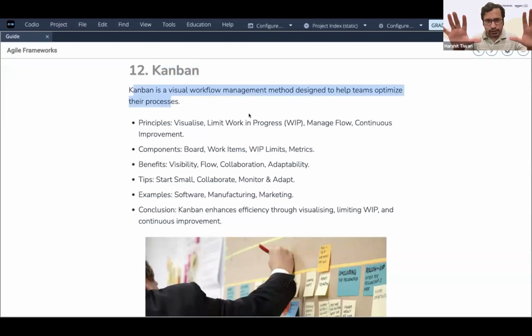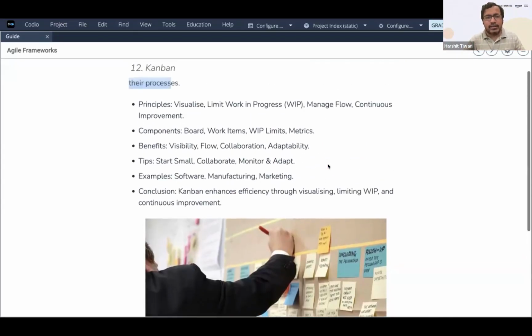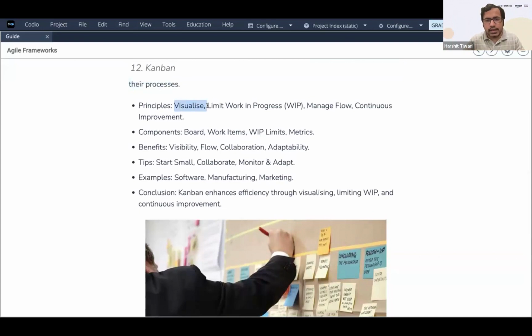Managing the process visually. For example, you can look at this image and see how these cards are all written visually. This is task one, this is task two, this is task three, this is done, this is not done, all visually. The principles here are: you visualize, you limit the work in progress, you manage flow, and you continuously improve. The components are board, work items, work-in-progress limit, and metrics. The benefits are visibility, flow, collaboration, and adaptability.